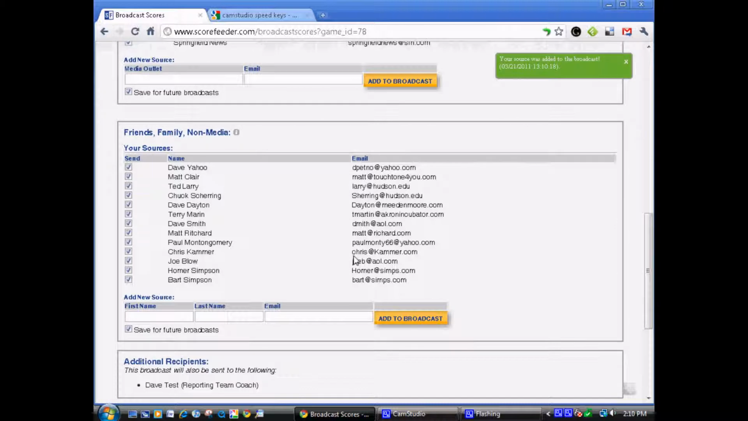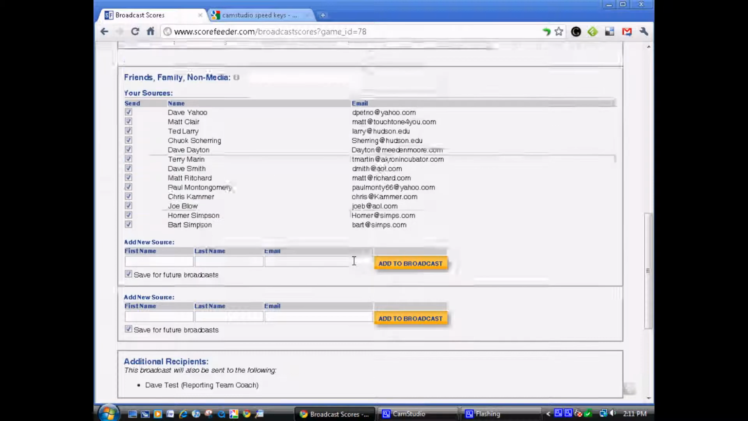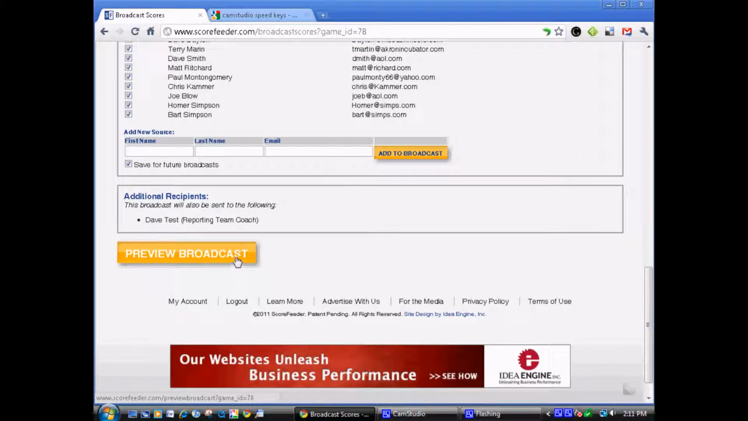We can add aunts and uncles and traveling dads. Virtually anybody can be added in here as friends and family of the program. There will also be a site on the front page of ScoreFeeder where people can publicly subscribe, so the coach doesn't have to go through this keeping track of things. But very nice to have a small mailing list within ScoreFeeder of interested parties. And then we click on Preview Broadcast.